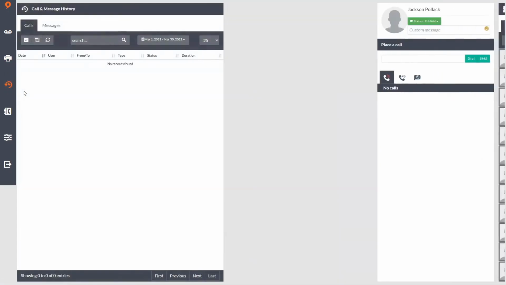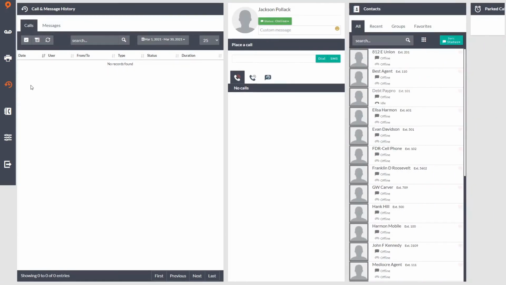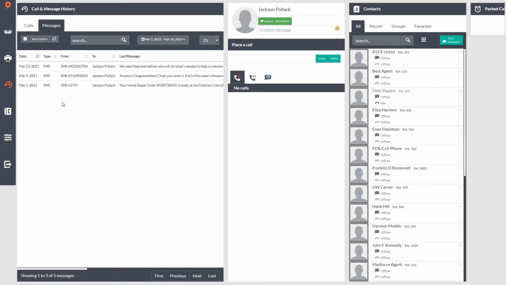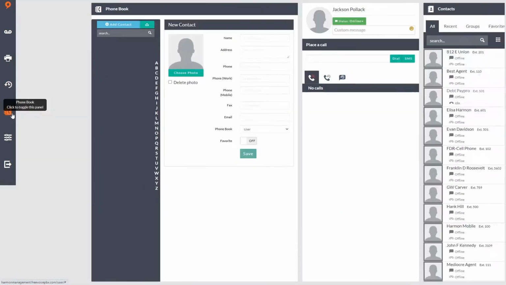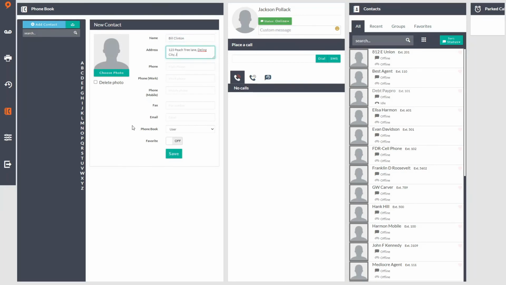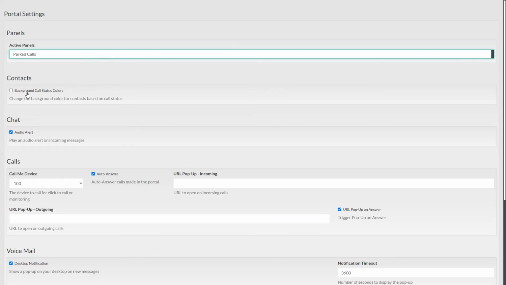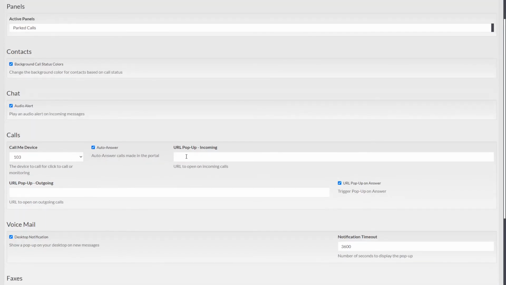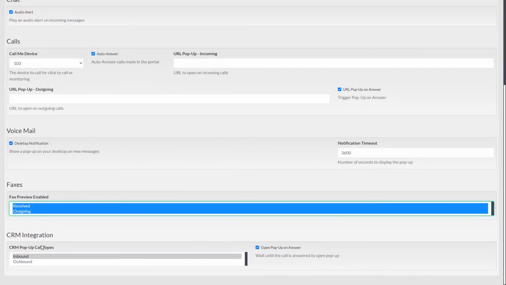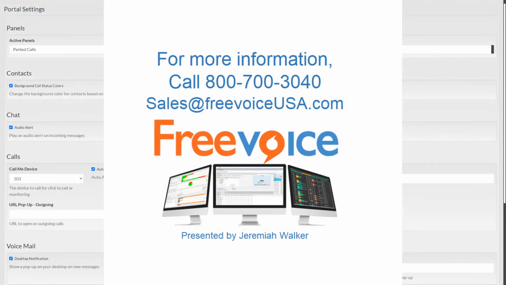Call history will allow you to view a user's history of previous calls, user portal messages, and SMS messages. Phone book will allow you to maintain a list of contacts. Settings will allow you to configure the user portal even more. And that is how you configure the user portal within your Freevoice PBX.